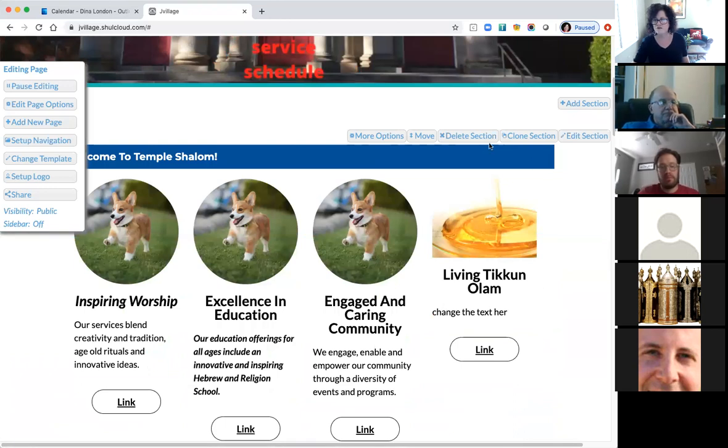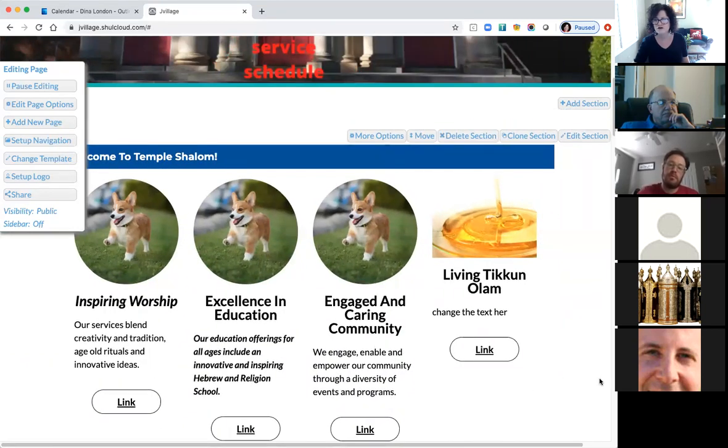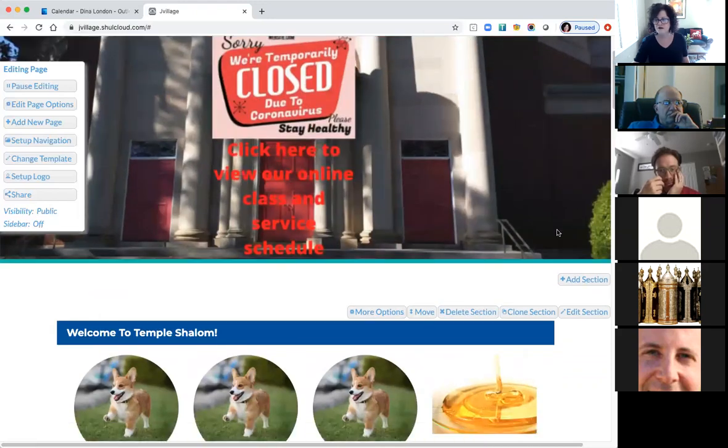And then, as you see here, it says move, so you can move sections up and down to change the order. You can delete the section, you can clone the section. And then if you want to add a section, you just click add.